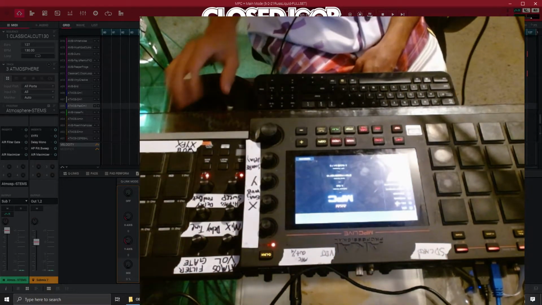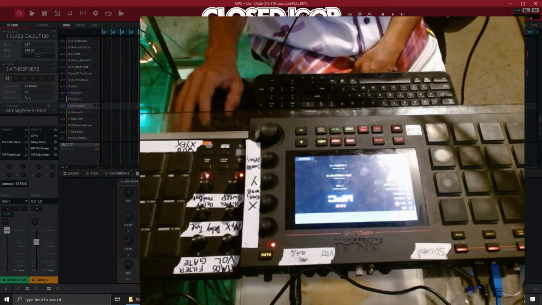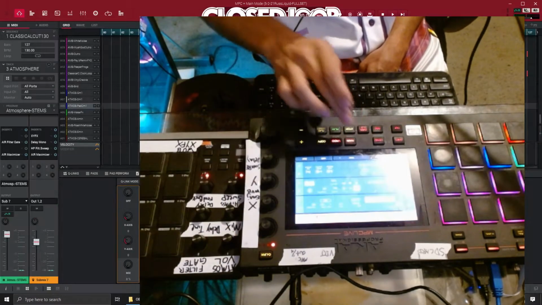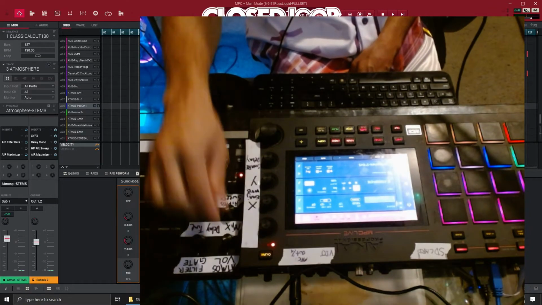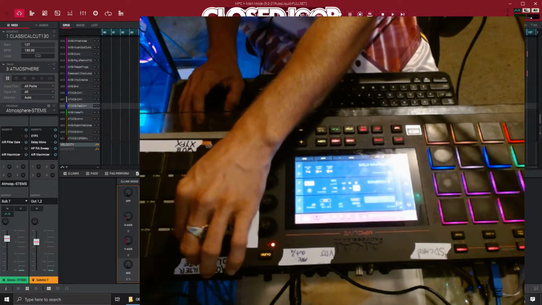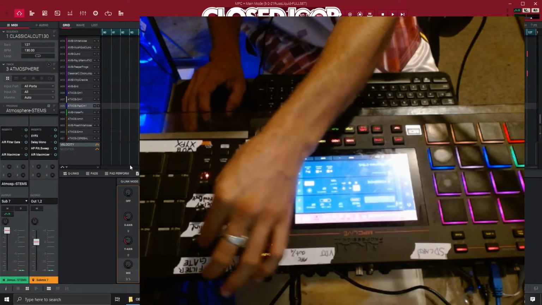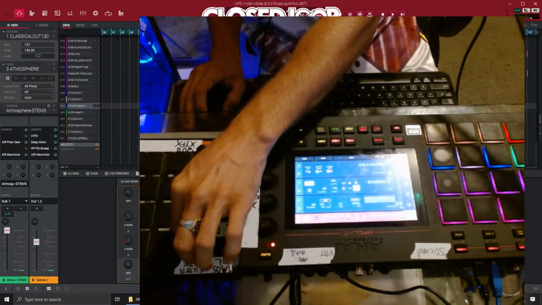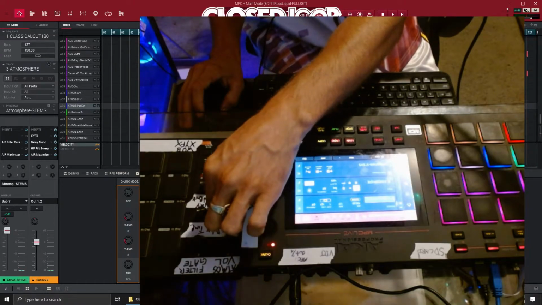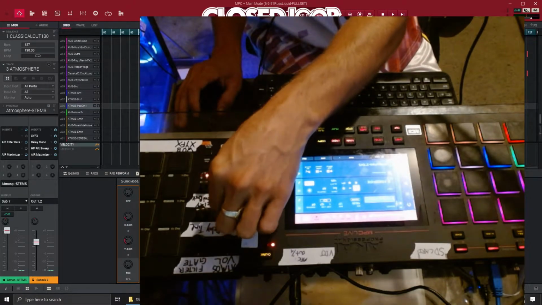Yeah, there it is. All right, so now we can control with that. As you can see, it's controlling. This is the volume, so that's the overall volume. And then these other things I have mapped here, filter gate, mix for the delay.